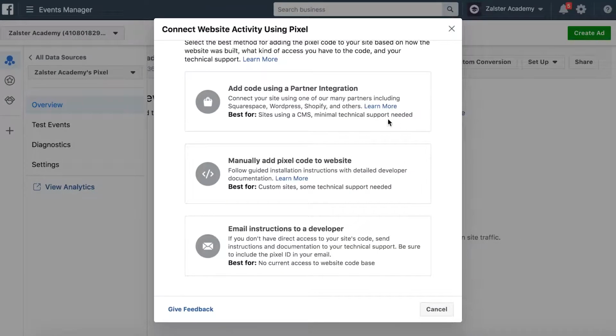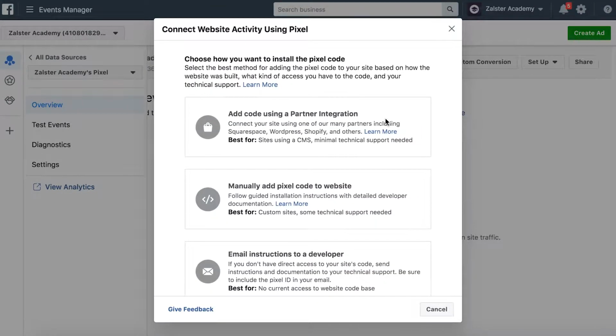Here you get 3 options on how to install the Pixel code. First option, add the code using a partner integration. This is good if you're using a CMS system, such as Squarespace, WordPress, Shopify, WooCommerce, Magento, and others. Google Tag Manager also works here. This is really straightforward and needs minimal technical support. So choose this one if you have the availability to do it.